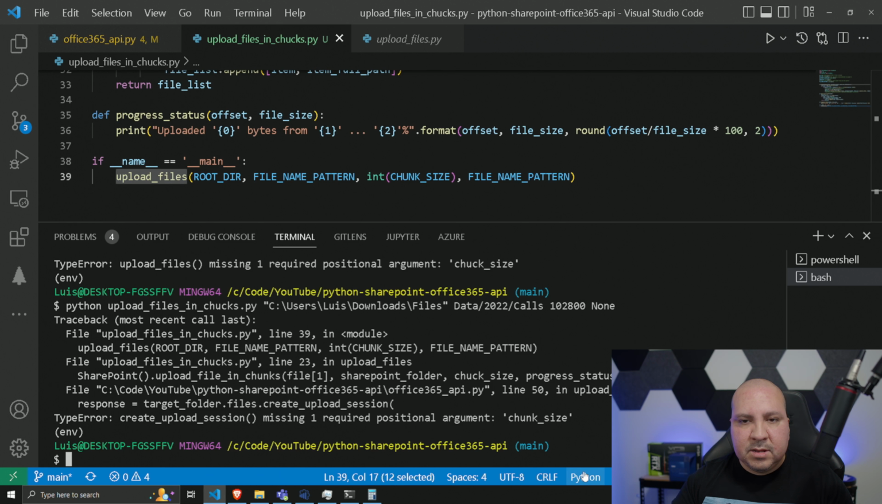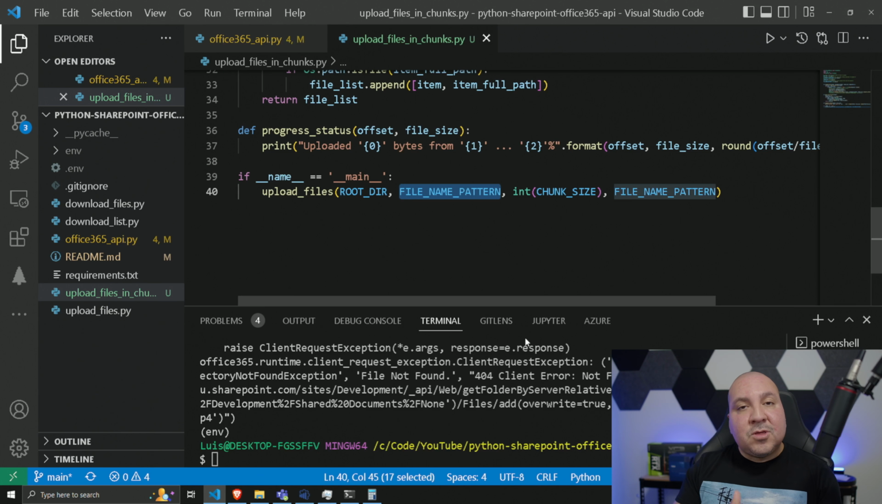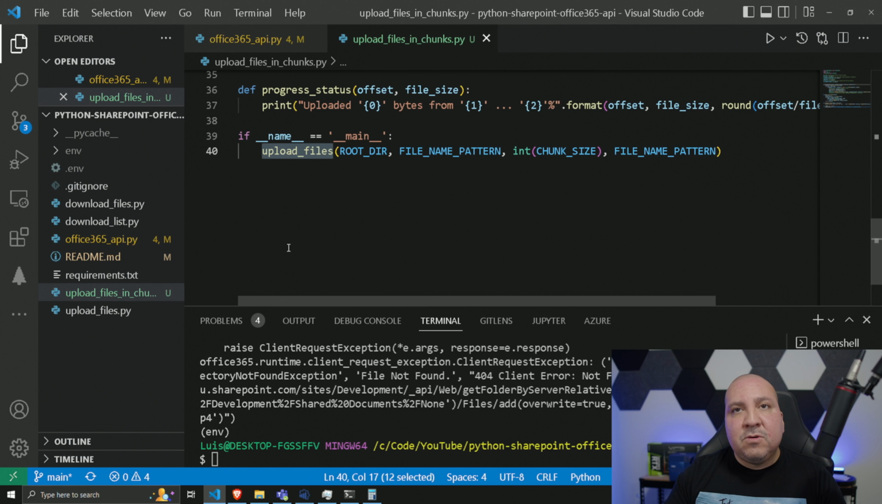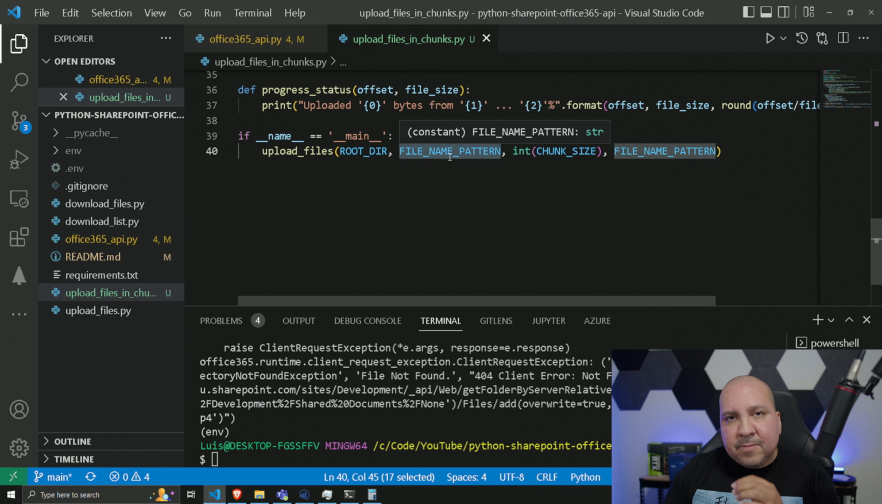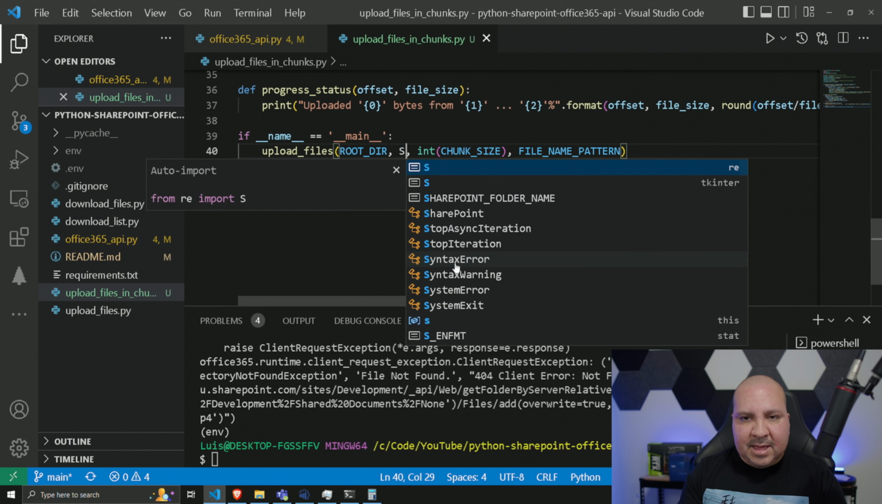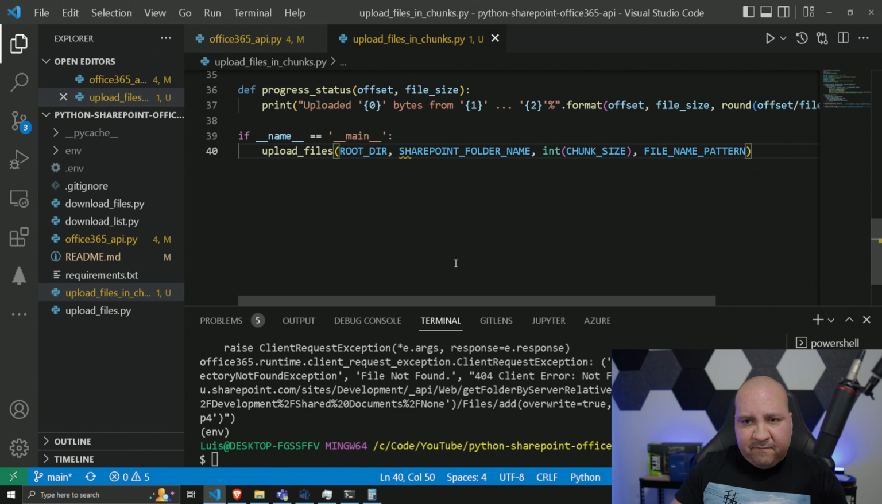Ooh, what am I missing? All right, guys, so I figured out the issue. If you look at my upload files function, this argument here, I passed it in twice. So I passed in the variable twice. This second positional argument should have been SharePoint. I don't know what I typed to make it populate that. I swear I had a SharePoint folder name, but that's what's causing the issue.